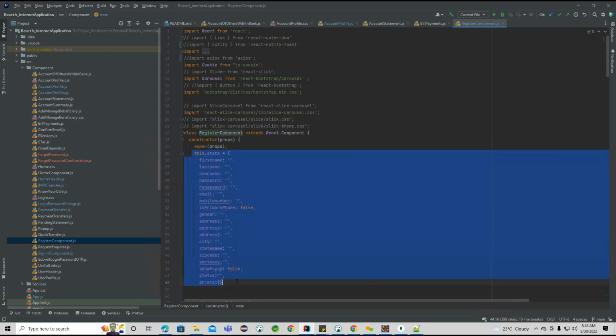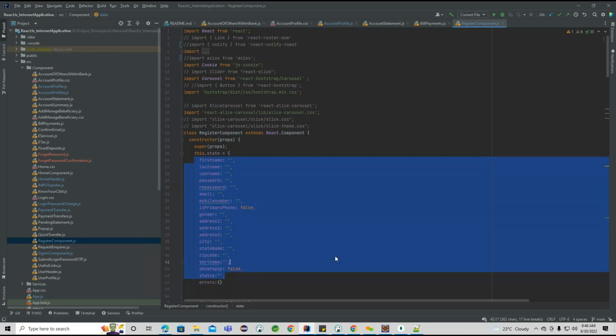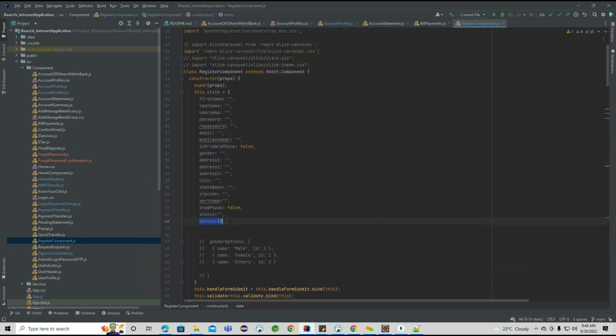It is trying to load the state information. So these are all the fields we are using: first name, last name, username, password, re-password, like a confirm password, email, mobile number, is primary phone or not, gender, address 1, address 2, address 3, city, some fields. And here I also provided errors.